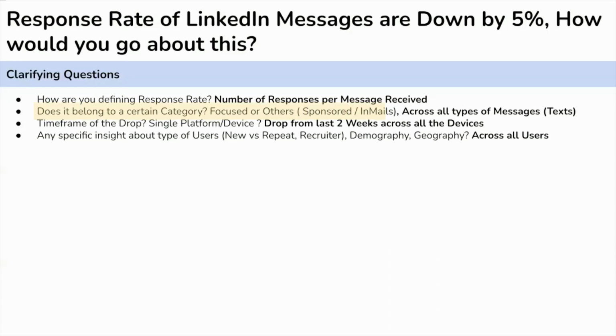A second question which we need to ask is whether this belongs to a certain category, such as direct messages, sponsored messages, in-mails, ads, or is it across the platform? Yes, the response rate has fallen for all types of text messages across the platform, majorly on the direct messages. The third thing which we need to clarify is the time frame of the drop. Have we seen this drop for some particular device like desktop or mobile, or is it across devices? Here the drop is from the last 2 weeks and it is across the platform and devices.